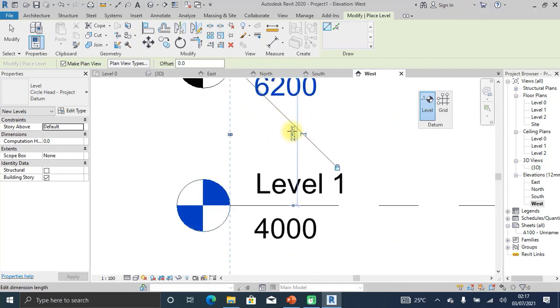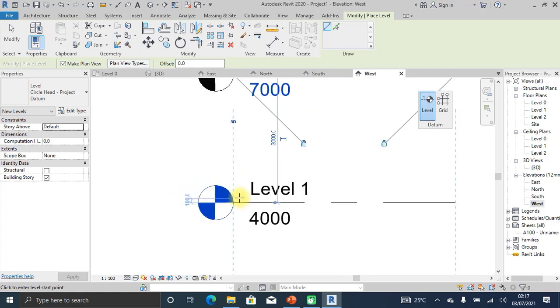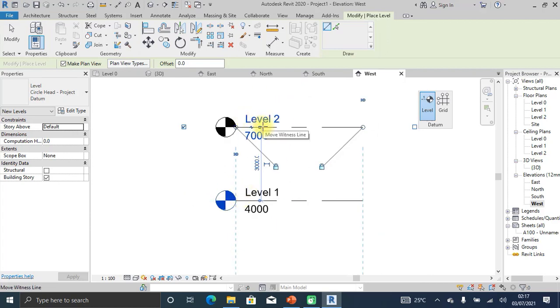So if I edit the relative elevation of level 2 from level 1, click on this figure, you see I can type the elevation of that particular level. Say for instance, I type 3 meter, that is 3000 millimeters. Then I click enter here. You see that it has repositioned itself.